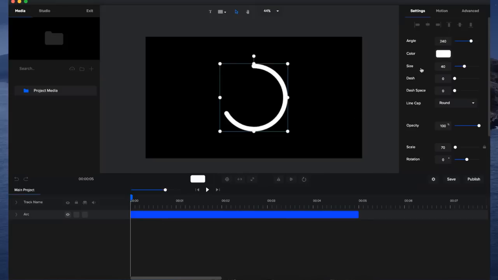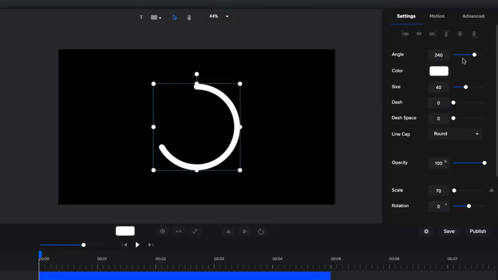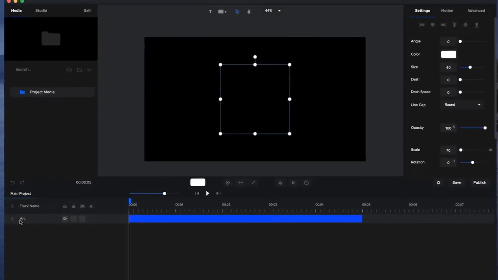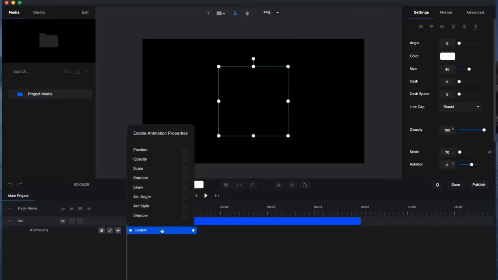So what I would do is go through on the animation settings, or the properties of the shape, and I'm going to bring it down to 0. So you can see you can adjust this angle of the shape. Then I'm going to drop down the arc animation settings and simply click on the plus icon to add an animation, and then select arc angle, because we want to animate the angle to create that animation.